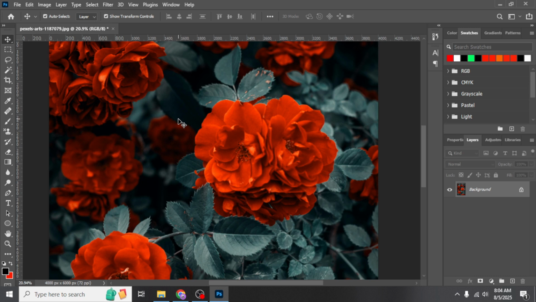Following these simple steps, you can effortlessly convert a grayscale image to RGB using Adobe Photoshop. This can be particularly useful in various creative projects or when preparing digital images for print.